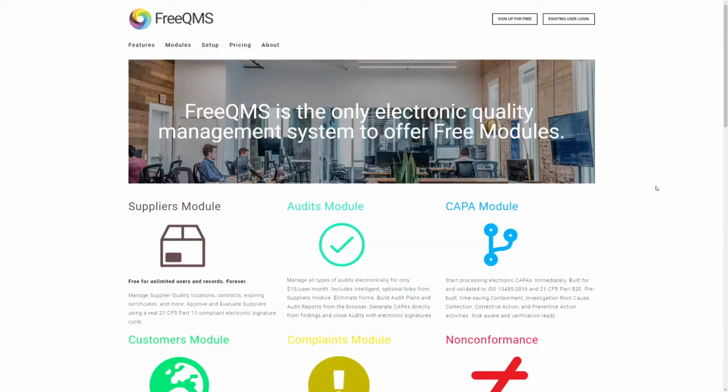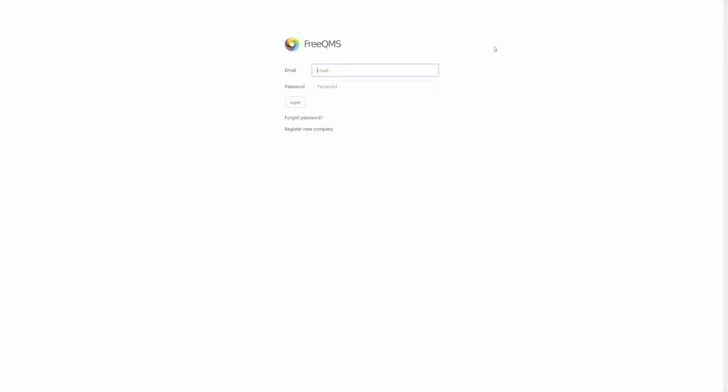In today's video, we will guide you through accessing two important documents related to the nonconformance module, the user executable validation and the executed validation by the FreeQMS staff. These documents are essential for understanding and validating the functionality of the module. Let's get started. To access these documents, you'll need to log into FreeQMS as an administrator user.